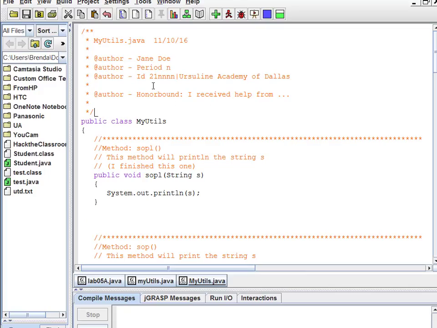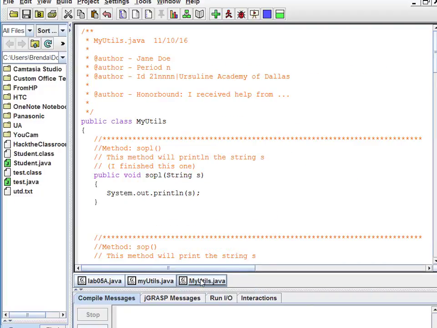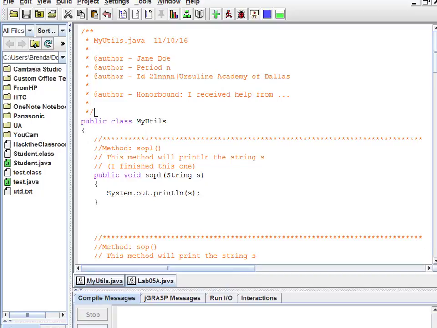Alright, so now I have my utils open in JGrasp and I have Lab05A open in JGrasp. Now your job is to complete the methods that are on here. You don't have to do anything else except complete the shell that's been done for you. Now the purpose of this file is to have all these methods completed.